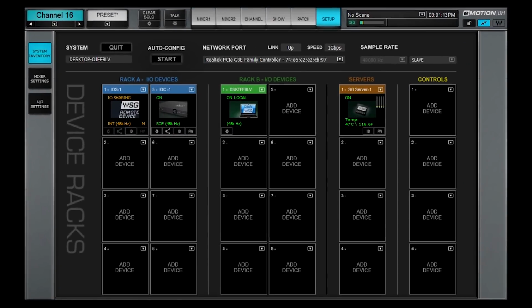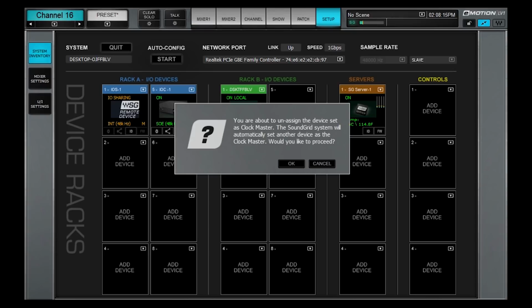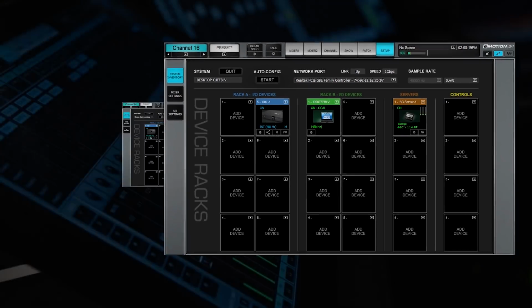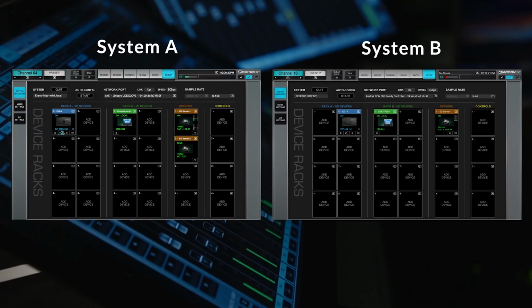On the client end, select Removed from the Devices drop-down menu. Since the remote device is, by necessity, the local clock master, removing it will result in another device becoming the clock master. This prompt will appear. Once the device is removed, SOE clock will return to the previous master. This may result in a short audio drop.